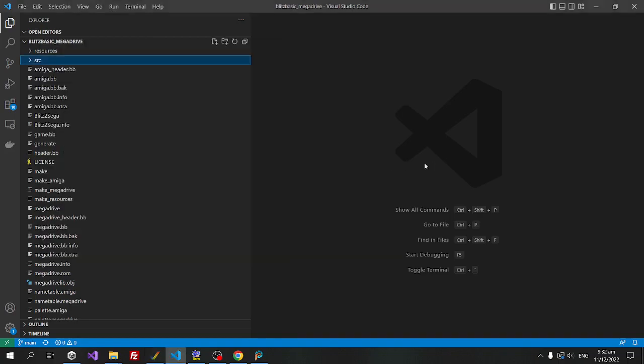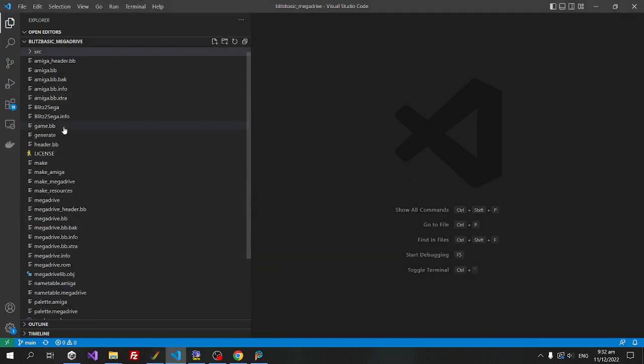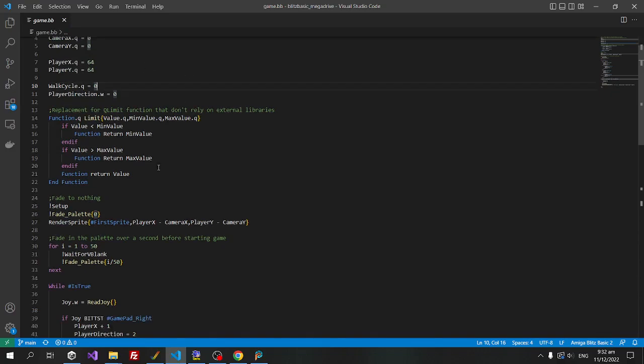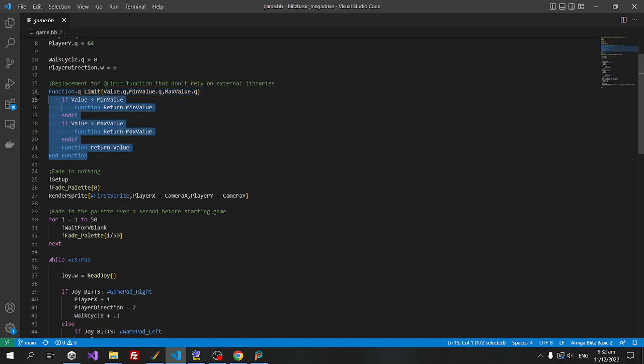In regards to the actual game, we have this game.bb file, and this is all meant to be abstract. There's nothing in here that's specifically a command for Amiga or Mega Drive. We have this function here that replaces qlimit. qlimit is a built-in Blitz Basic command. The problem with using qlimit is that it's going to try to import Amiga libraries and it's just not going to work on Mega Drive. So that's the sort of thing you need to be careful about for development.